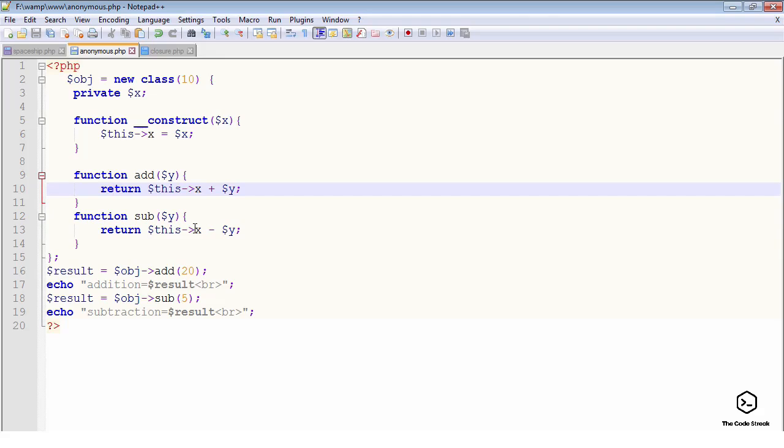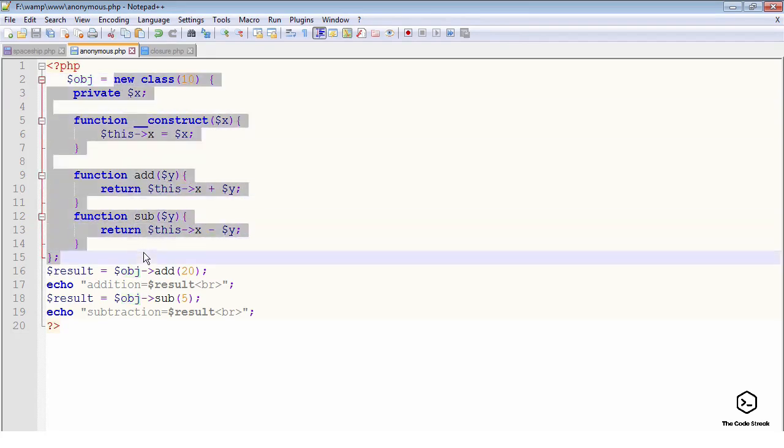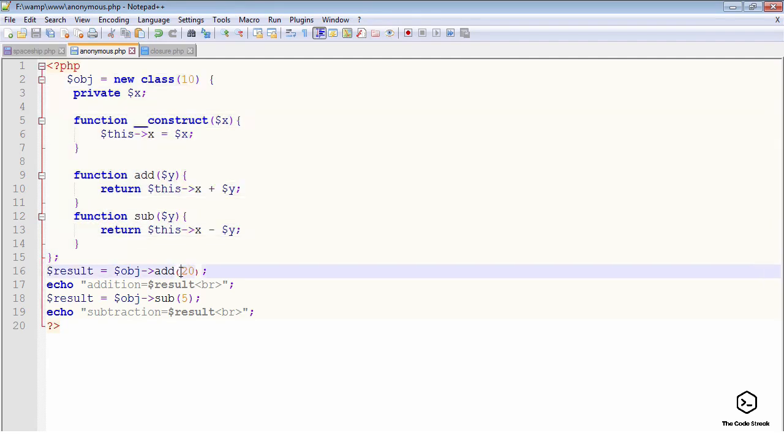So let us now see what happens. This obj is the object of this class, which has this arrow x set equal to 10. If I now call obj arrow add, this function will be called because it belongs to this object, and the value passed to that function is 20. So this 20 will go to this y. This arrow x is anyway 10 because it is coming from the constructor. So 10 plus 20 will be the value of this variable result.